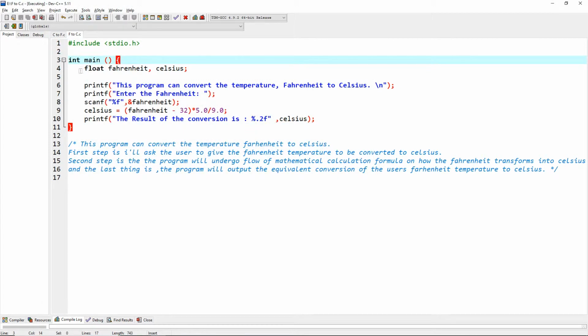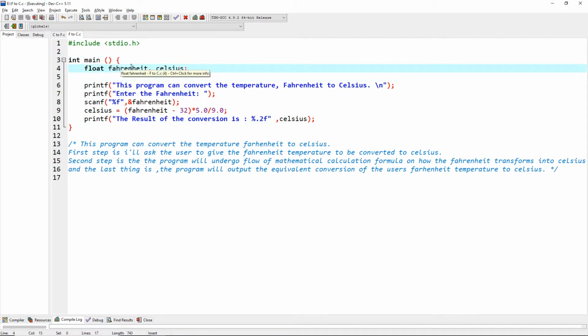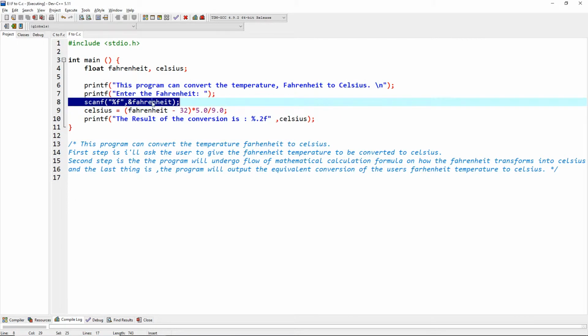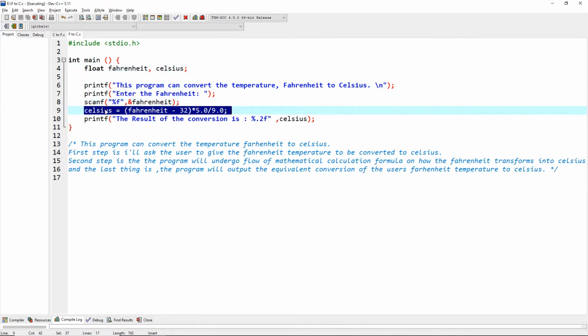So again we need to use float here. Fahrenheit and Celsius float variables. Printf so we can have some text here. And scanf because we need some input from the keyboard for the Fahrenheit, because now we need the Fahrenheit to convert it to Celsius. And %f again because we're using float, and this is the formula of Celsius.